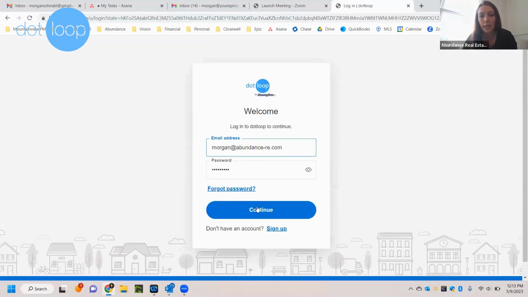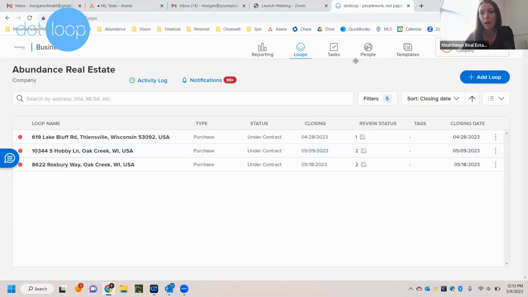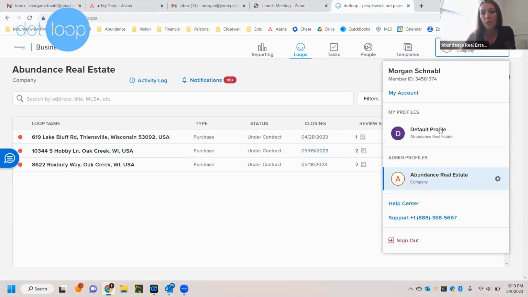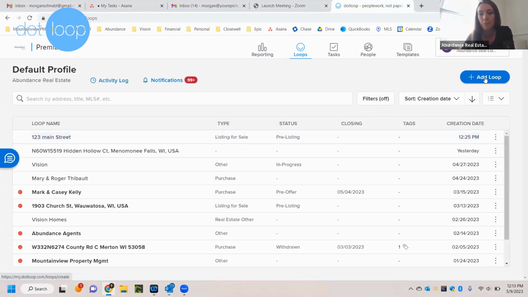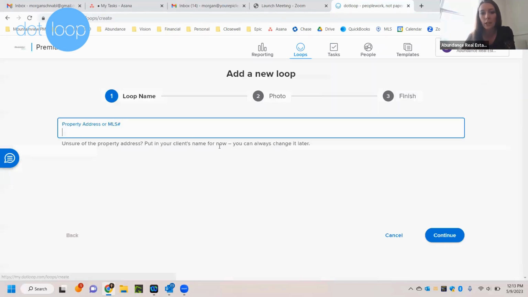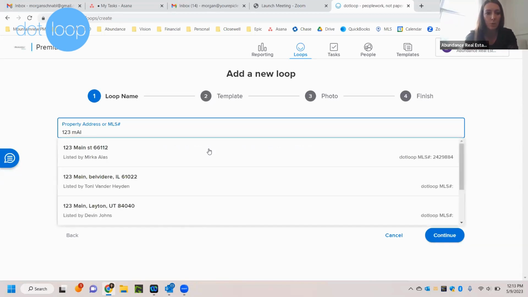Once you log in, you're going to be able to see all the loops that you have created. You can do this by making sure that you're in your default profile, which is going to be your personal profile. Let's go to create a loop. And let's say we have a new listing coming up and we are getting ready, prepping for a listing appointment with our seller. So let's say it's 123 Main Street.